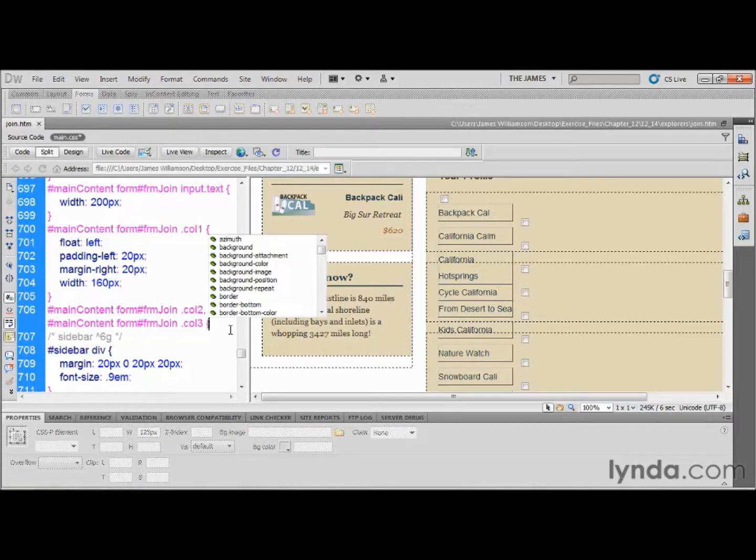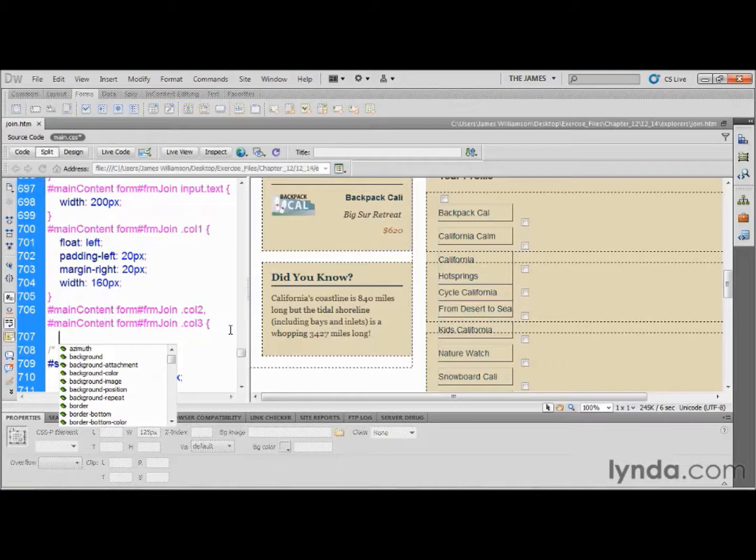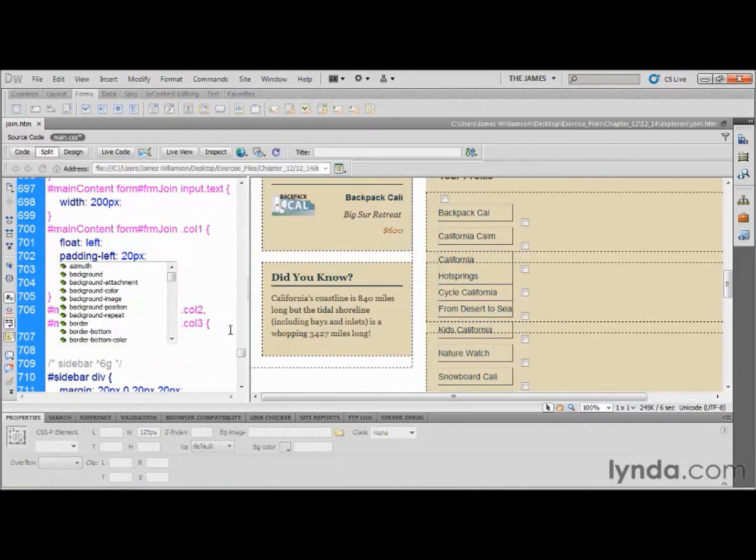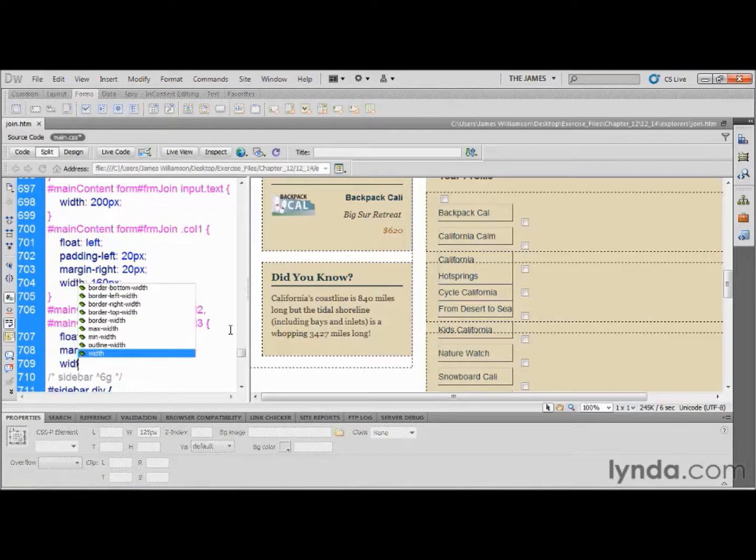I'm going to open up my curly brace, hit return to go down to the next line. And here I'm going to type in float left, just as we did before. These are also going to have a margin right of 20 pixels. So for right now, they're almost exactly the same. What is different? Well, in the next line, this time, we're going to give them a width of 170 pixels. So they're going to be just slightly larger, about 10 pixels wider.